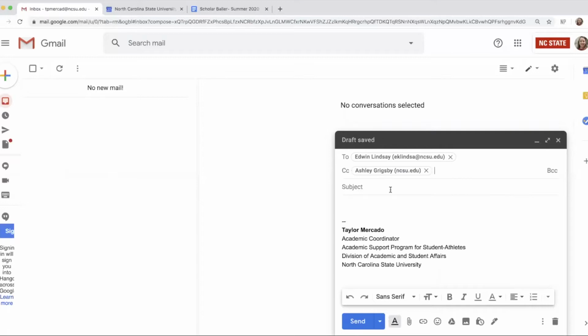It is important that you copy your academic coordinators on emails when they ask you to. There are times where the professor may not want your academic coordinator on there. So if you're ever fuzzy or not sure if you should copy your academic coordinator, always ask. For the most part, we'll let you know when we need you to keep us in the loop and do so by copying us on an email.